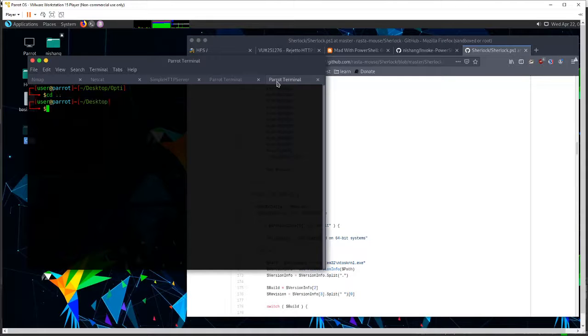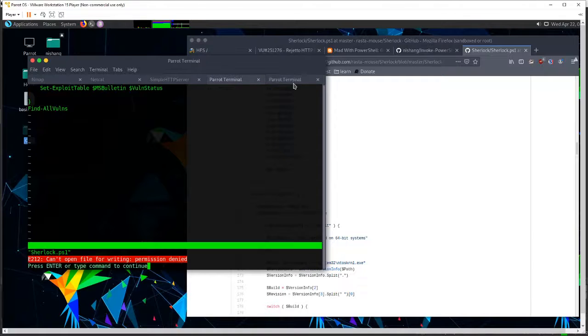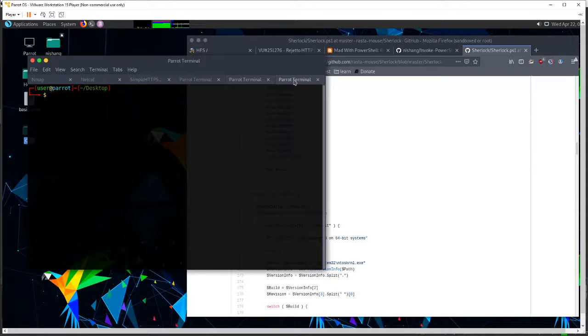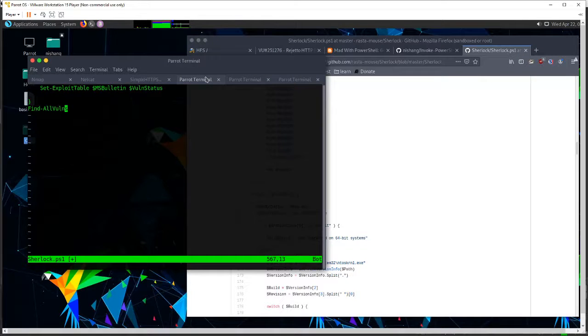Give me one moment. Sudo chown. I think this is user, right? Yep. Sherlock. Is it a capital S? Yes, it is. So now it should be good to let me write this.